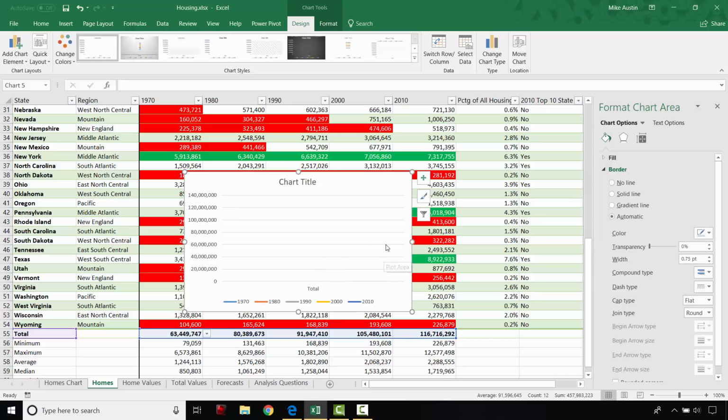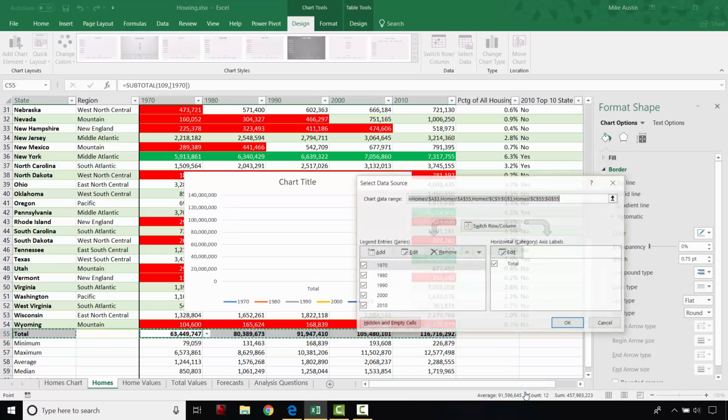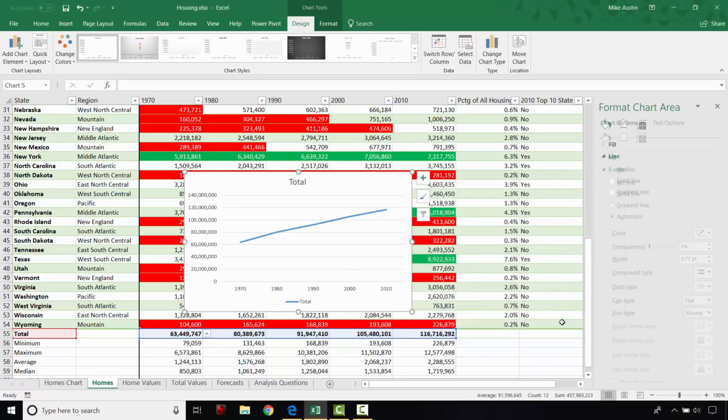So what you need to do is click on this chart filters button right here. It looks like a little gray funnel. And you're going to go to this link right here that says select data. And we're going to switch the row and column, and we're going to say OK.